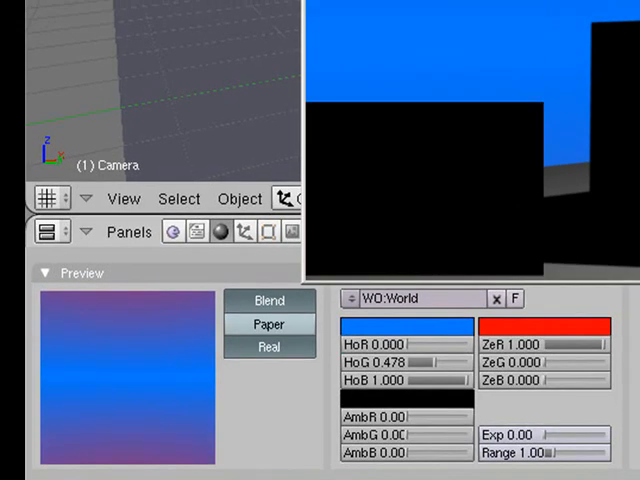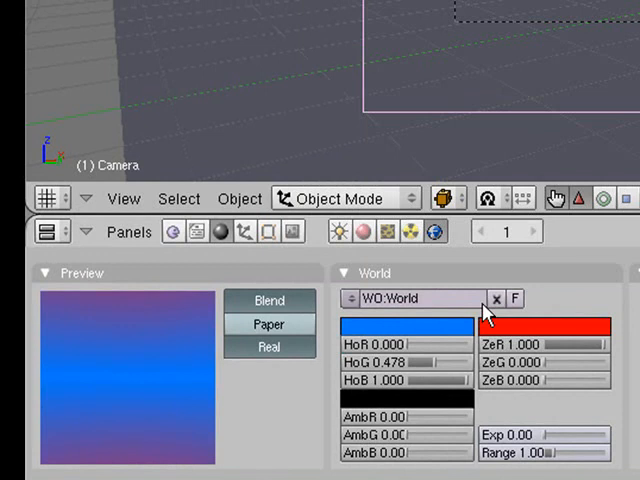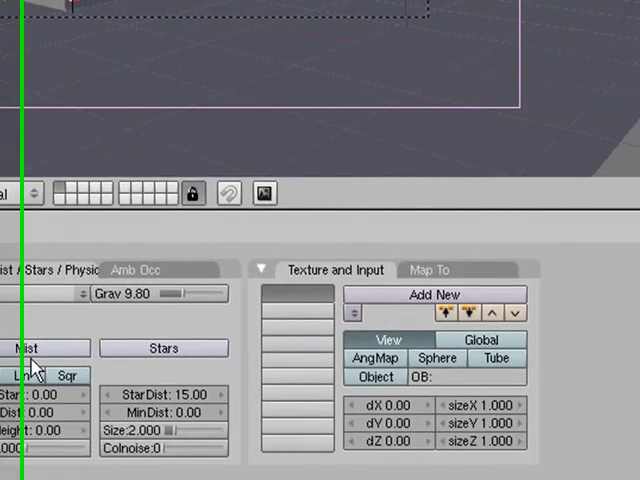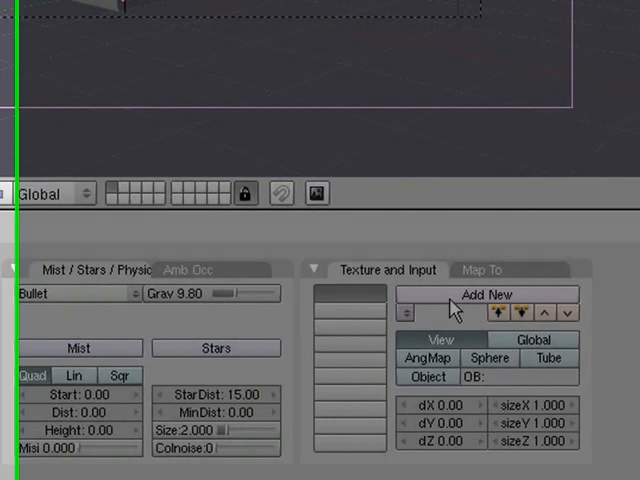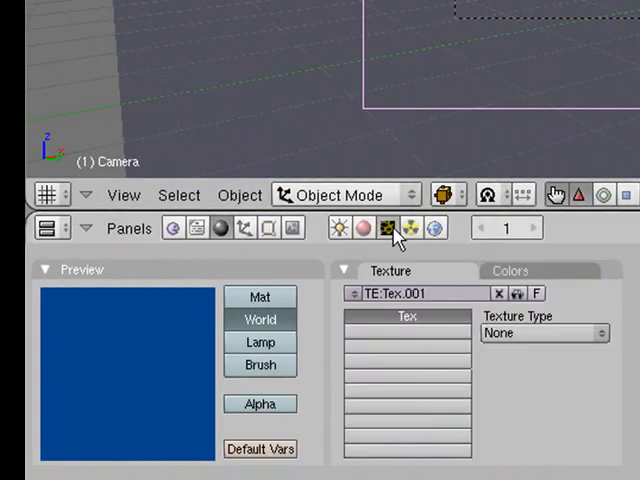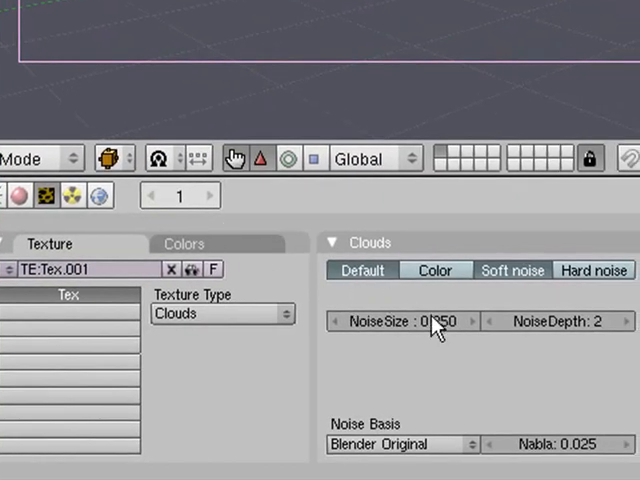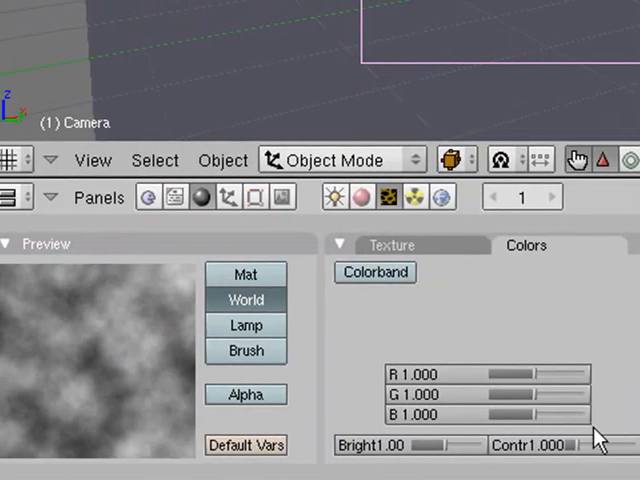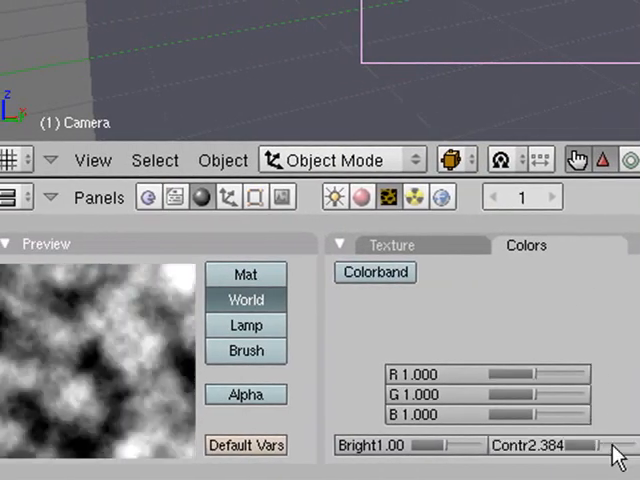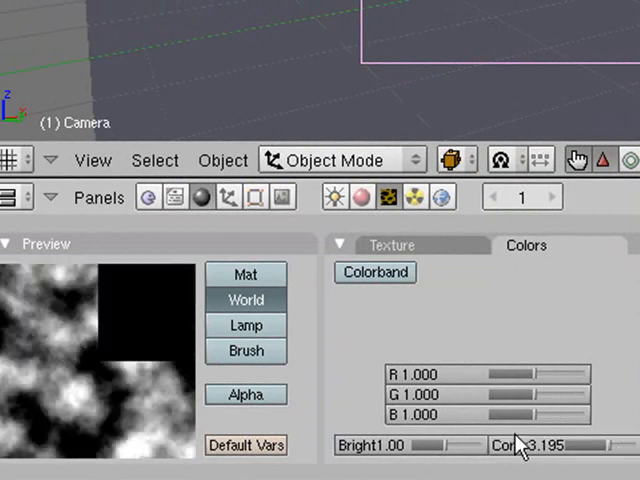And now what we're going to do is make our skybox, because I've explained most of the functions here. To do that, we're going to turn off these things, put it back to our dark blue color, and add a new texture. Then go into texture buttons and change the type to clouds, because clouds is good for clouds. Then set up the noise size a bit and the noise depth a bit. Then go to colors and set the contrast up to about 3 or something. Then set the brightness down.